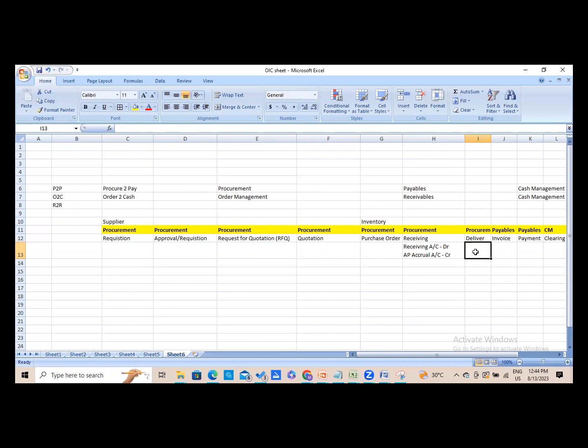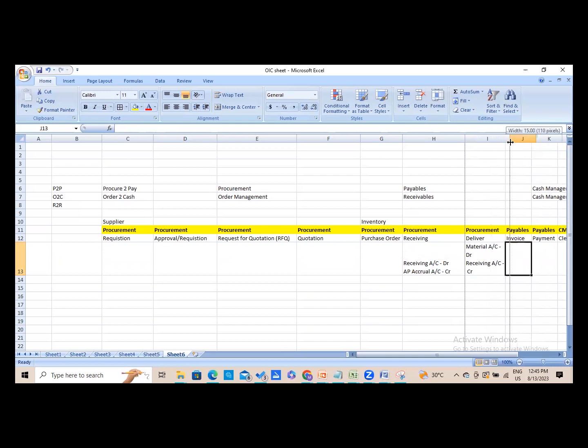Now, at the time of delivery, what will happen? If it is an expense item, then it is not going to hit our warehouse. But let's say if it is an inventory item, then in that case, our material account or inventory account will be hit. Material account debit to receiving account credit. Okay.